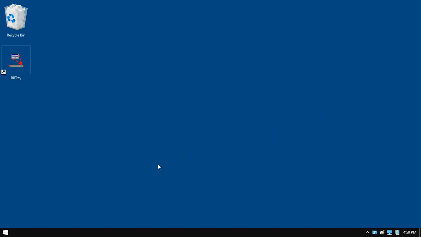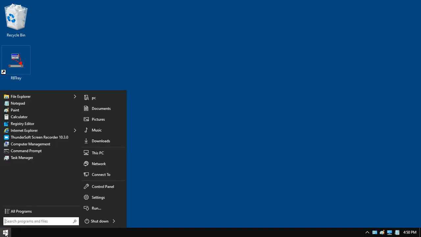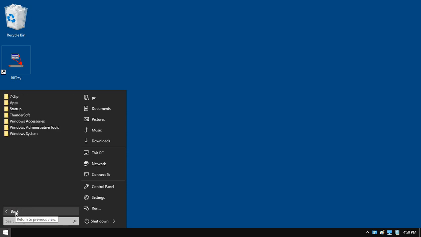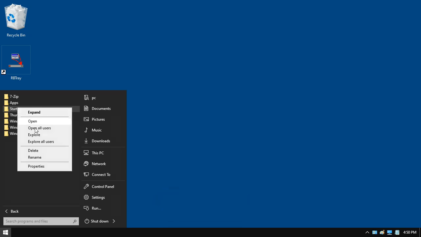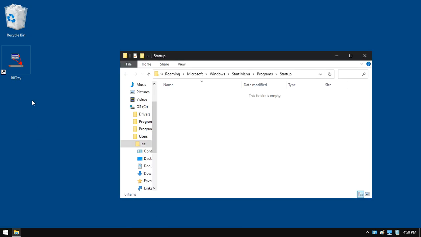Now, I want RBTray to run automatically every time the Windows startup. Open Start menu and go to All Programs. Find a folder named Startup. Right-click and choose Explore. Now, just move the shortcut here.